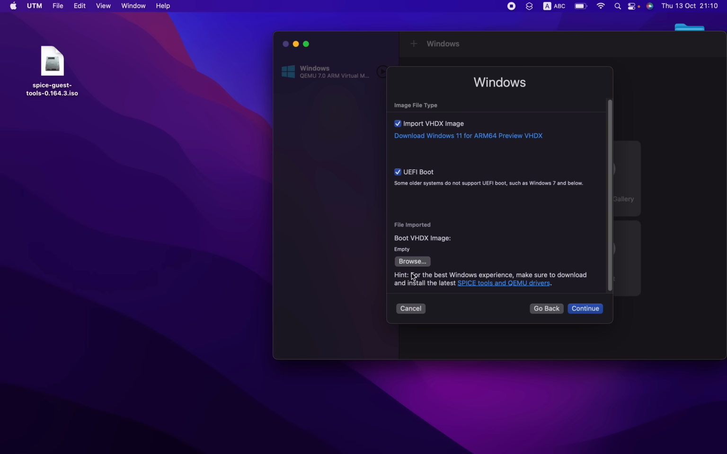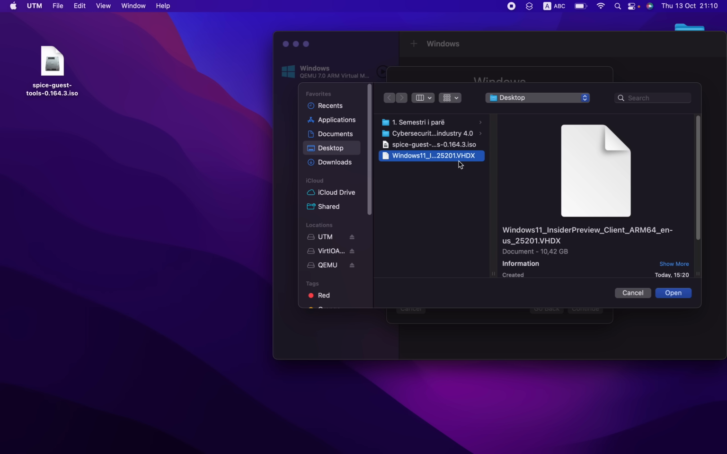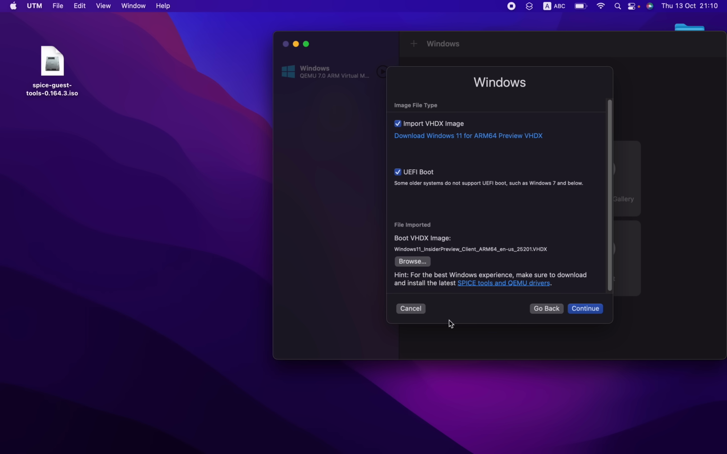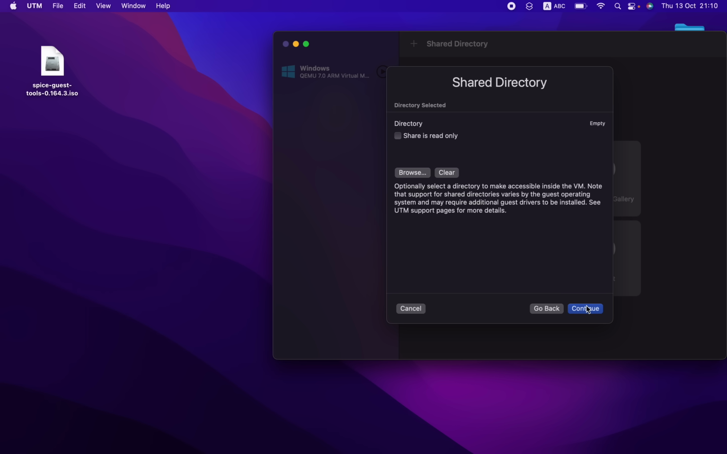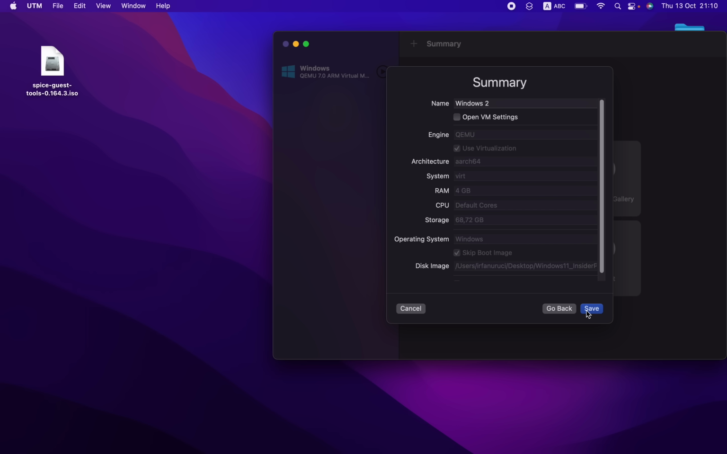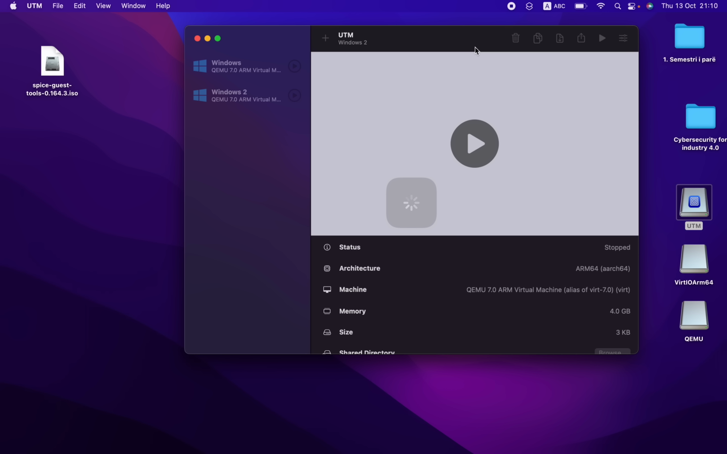Windows, you need to go to here. You are going to get a VHDX file, which is going to be the Windows 11 Insider. Continue. Here we have it. It's going to create.